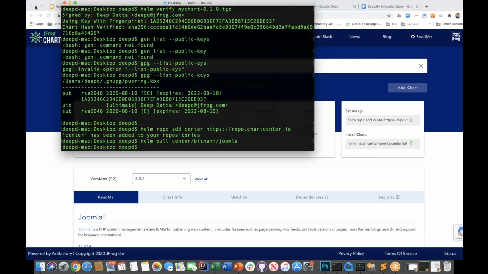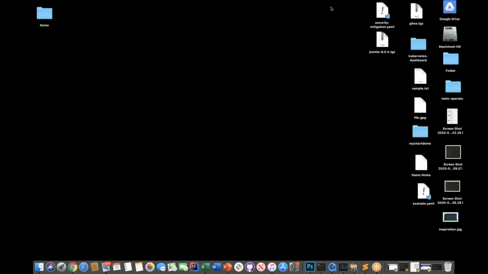So to do that, I'm going to do helm pull and then the name of the chart. If I come down to my desktop, what I should see is the Joomla chart right here. We're going to open up the TGZ file, and now I have the folder. I'm going to open that up in Sublime Text.